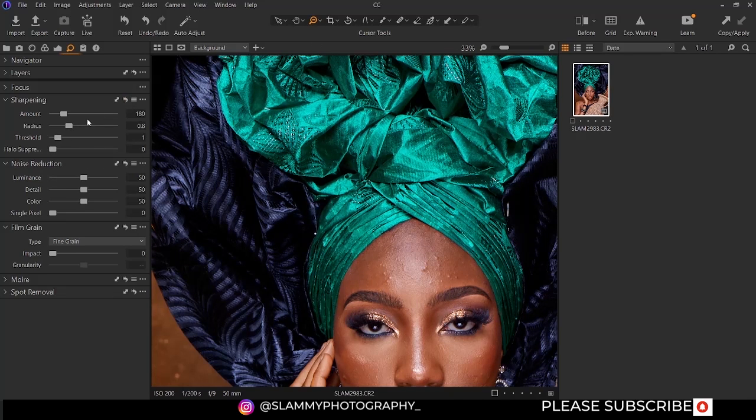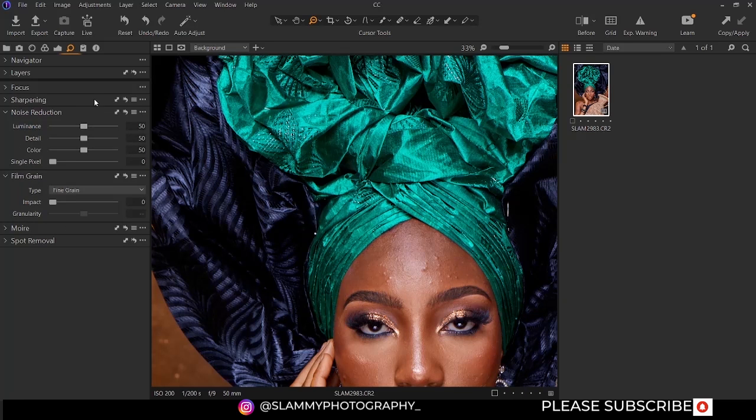So let's reset the sharpening and reduce the sharpening. So that's all there is to the sharpening section. Now we go to noise reduction.